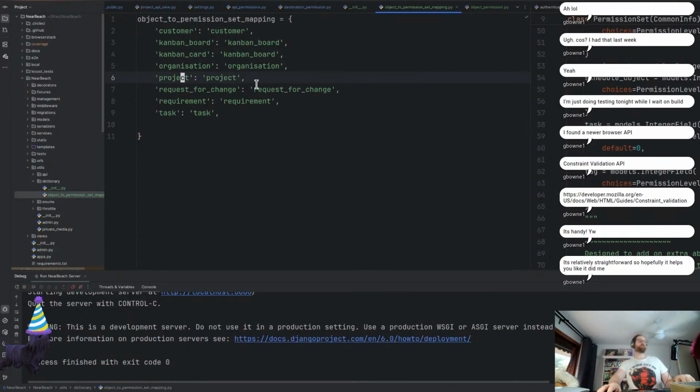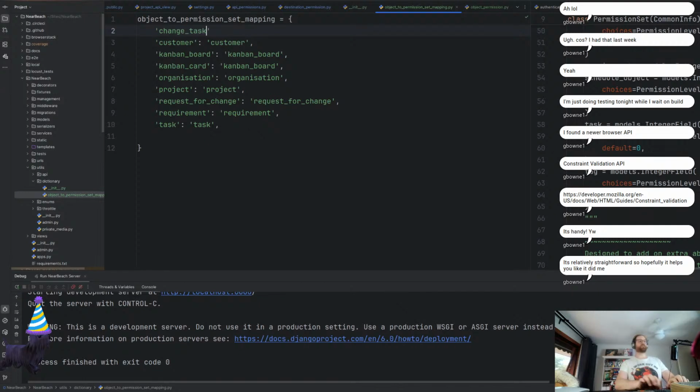Organization, yep, that's perfectly fine. Project, yep, that doesn't have any. This has change tasks. So up at the top we want change task. And that's going to be request for change. So when this comes through, we go, all right, cool, we've got a change task. What's our parent? What do we need to check on?